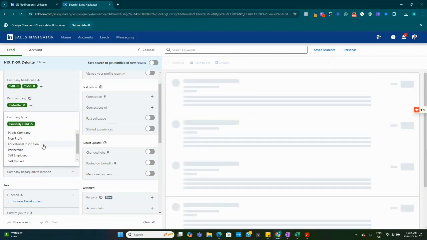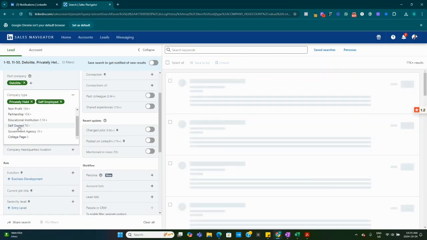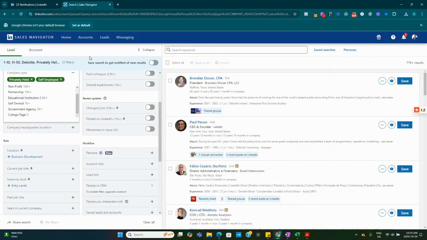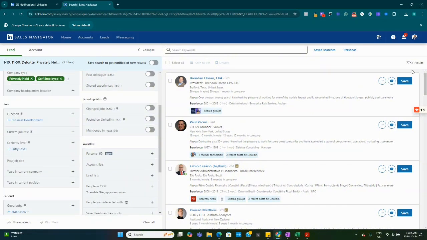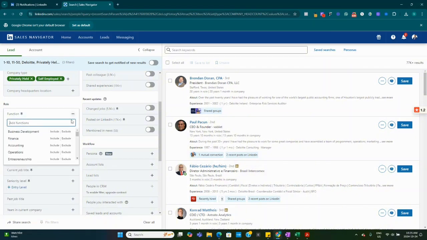We can say privately held or self-owned, and let's leave it at those two, right? And we see we have like 7K. So the more you filter, it brings down the number of people considerably, right? And let's say we are trying to market to people that are in finance. We want to take people in finance.